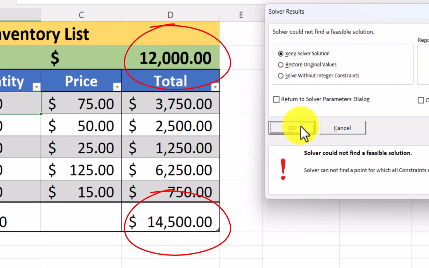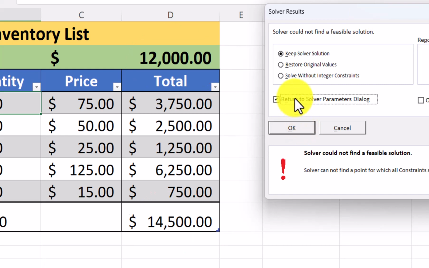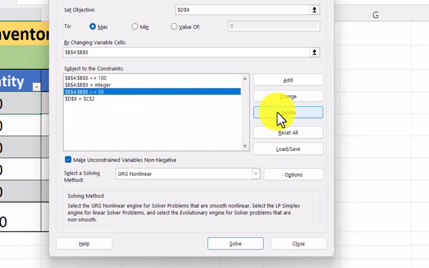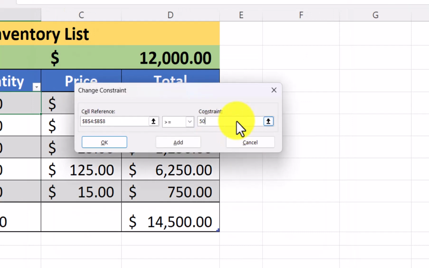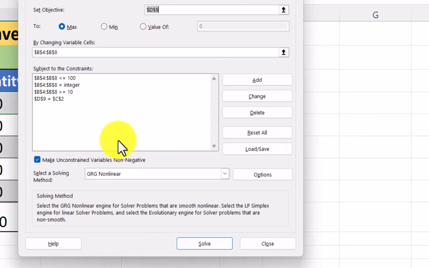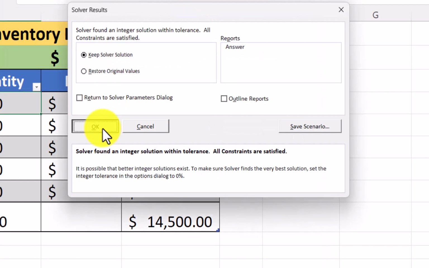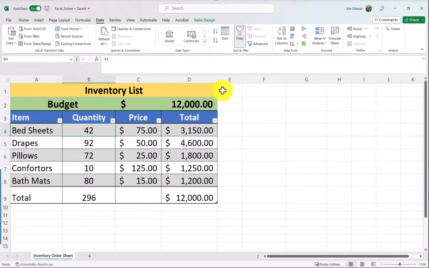Click on Return to Solver Parameters dialog box, click on OK, and let's change the minimum quantity back to 10. Now click on Solve. And again, it has found a solution that is within tolerance. Click on OK. And now we have a solution that will meet our boss's needs.